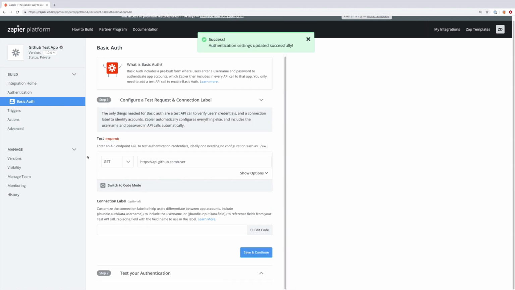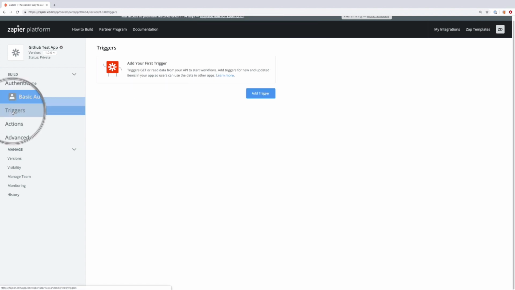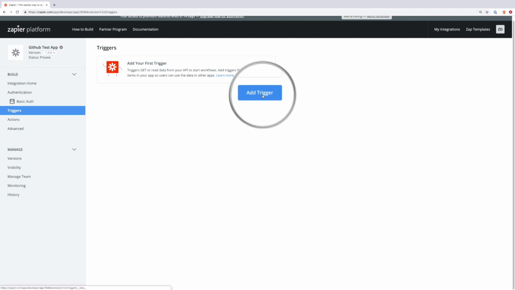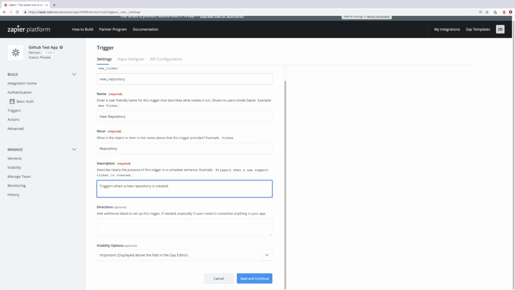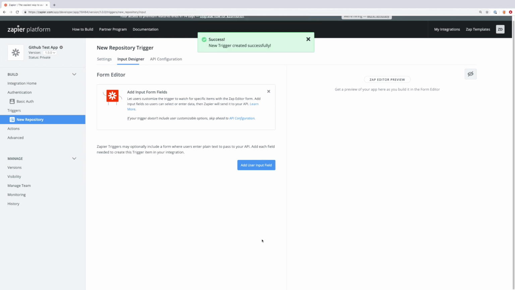Now we're going to add a trigger that will pull GitHub for new repos. From the sidebar on the left, click Triggers, then click Add Trigger. I'm going to set the key to new_repository, the name to new repository, the noun to just repository, and a simple description: Triggers when a new repository is created. Click Save and Continue when you're ready to move on.